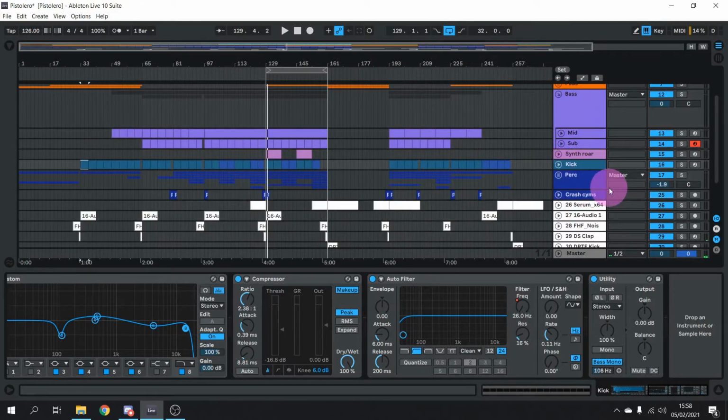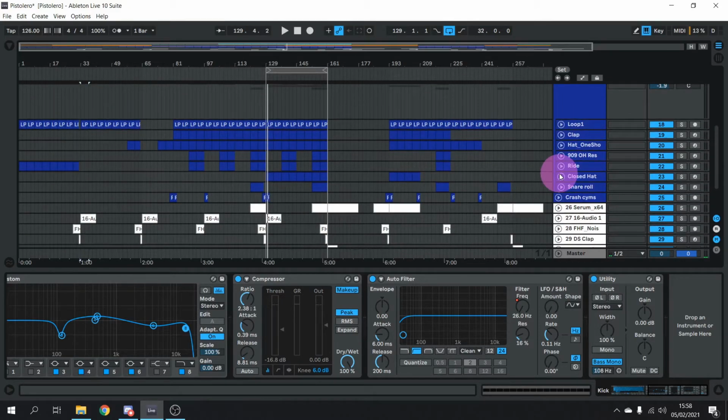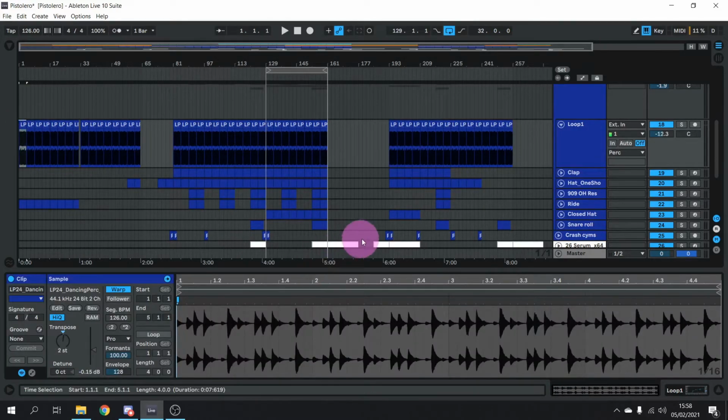So next up, let's talk about the percussion. Once again, it's pretty simple. There's nothing too complex going on here, and most of it's based around this loop here, which I got from Loop Cloud. So if we open this up here, and you might recognize this straight away, actually.